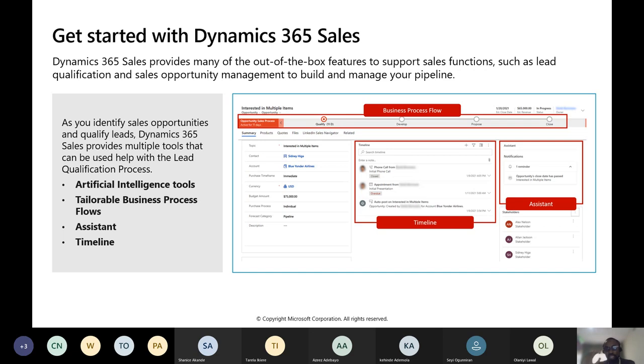So in Dynamics, every form, this is a form in Dynamics, right? Here we have a timeline, business process flow, assistance, opportunity process, all of these. This is a typical example of an opportunity form in Dynamics for sales, which I'm going to show you in the demo after these talks. So here we have opportunities, and we have the timeline.